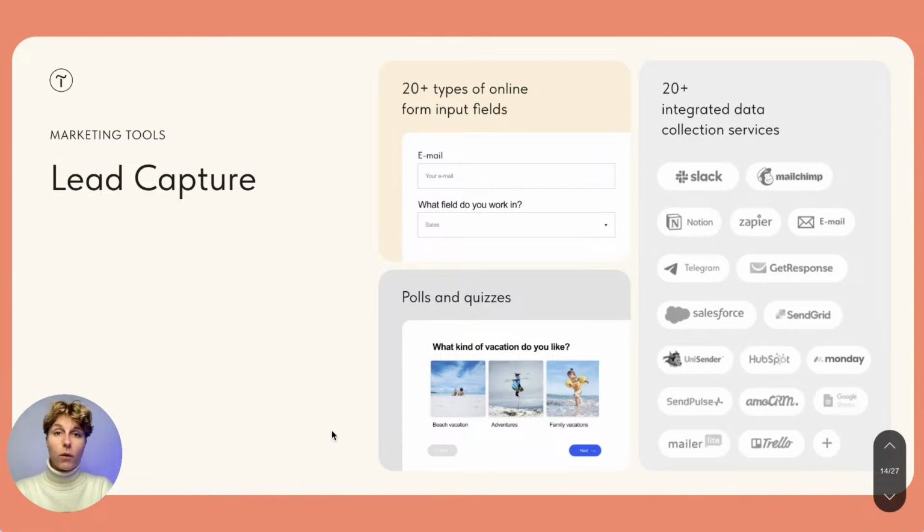Marketing tools. When you want to promote your website, because once you create a website, you would like it to appear on the search, but also oftentimes you would like the visitors to leave their contacts so that you can create a contact base and then use it for your marketing purposes. And there are many tools on Tilda that you can use, especially for lead capture.